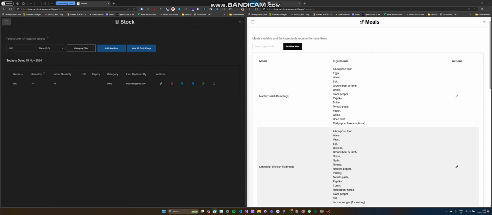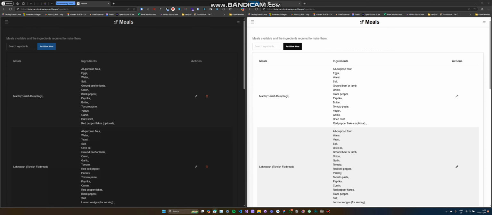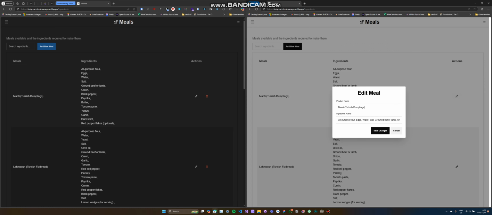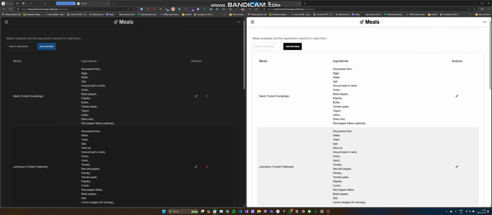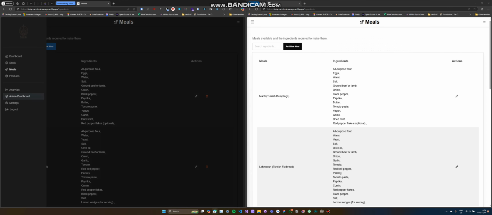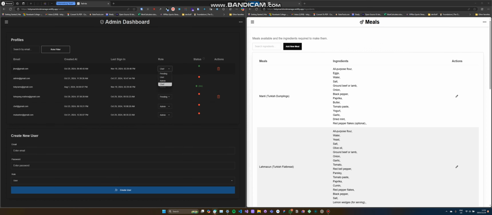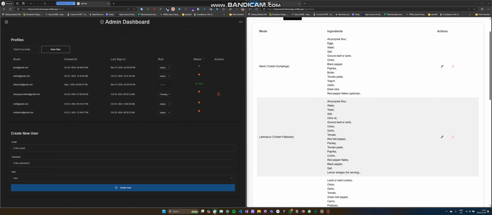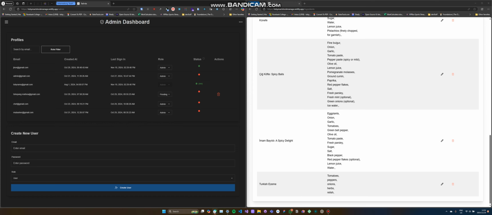Okay, so now let's go over to the meals page. With the meals on the right, the user John has the role of chef, which means he has the ability to edit the meals, but doesn't have the ability to delete them. So now let's change his role to admin. If we change him to admin, he'll get updated, and see, now he has the ability to delete. So let's go ahead and delete this one.